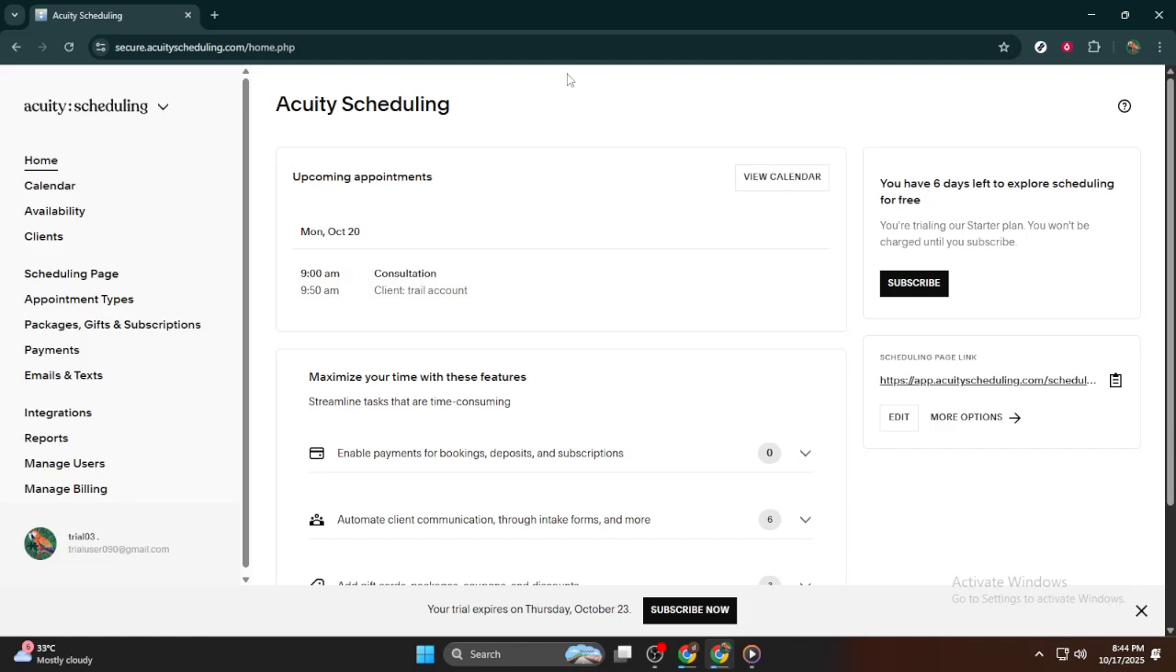To get started, the first thing you'll want to do is log into your Acuity scheduling account. If you're new to Acuity, it's a versatile tool that helps manage your appointments seamlessly. Accessing it requires the usual process of entering your login credentials, so make sure you have your details handy to avoid any snags. Once you're logged in, take a look at the left-hand menu on your dashboard.